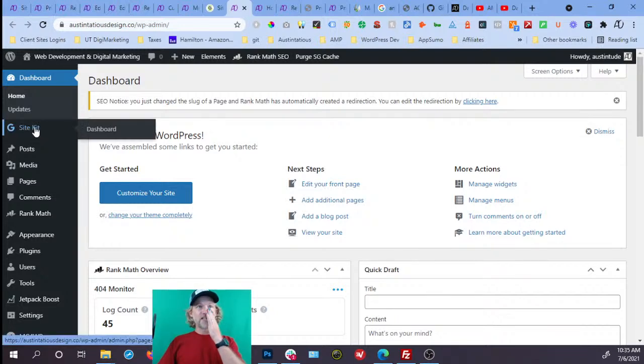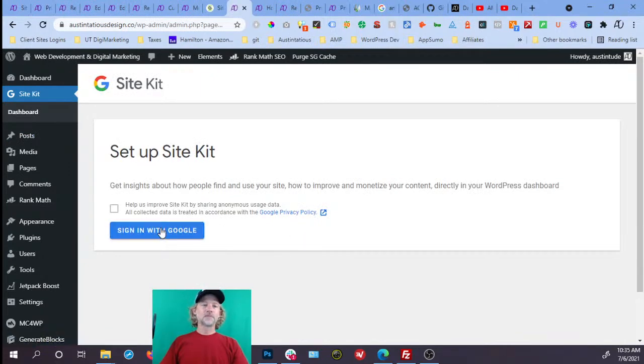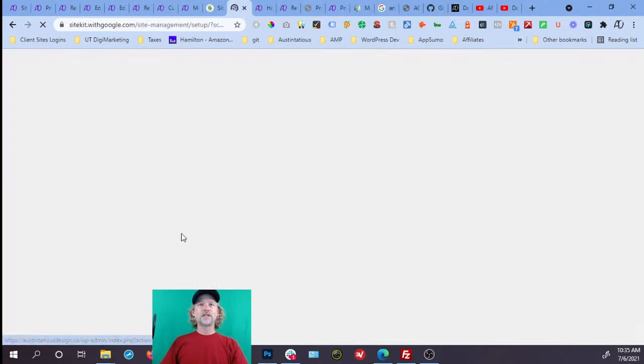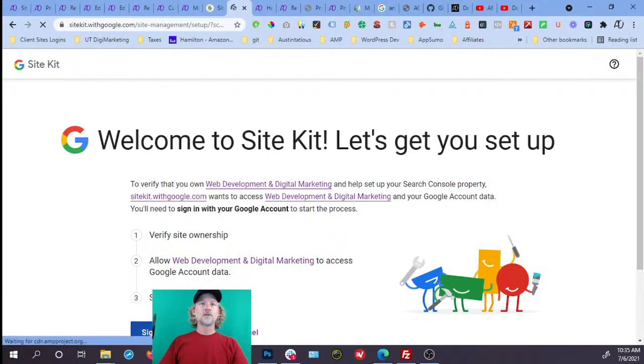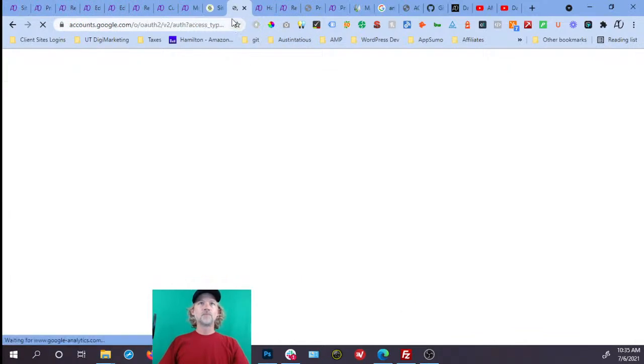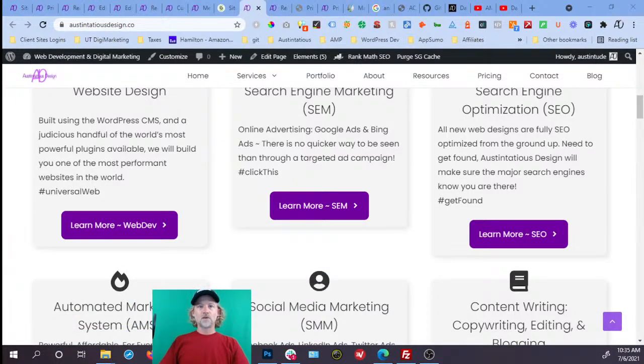Okay, so SiteKit. SiteKit needs connecting. Okay. Check compatibility. Now I need to sign in with Google. And so I'm going to sign in real quick and get connected to the Search Console, which should already be signed in and connected to the Search Console, but let's do it.